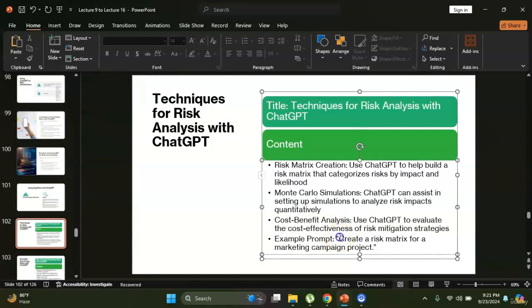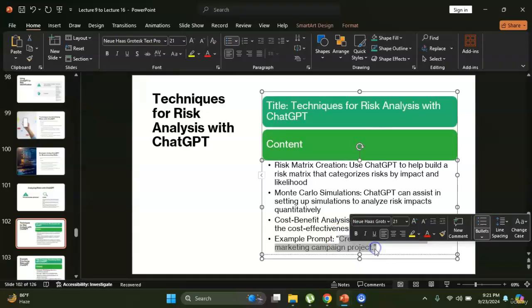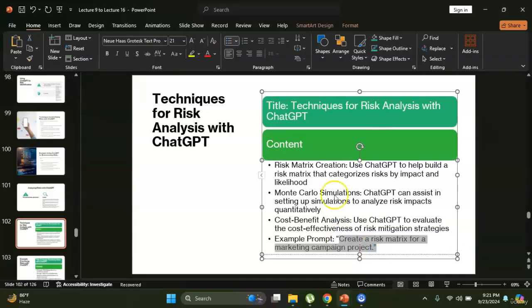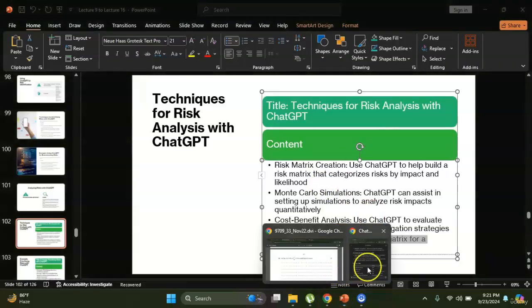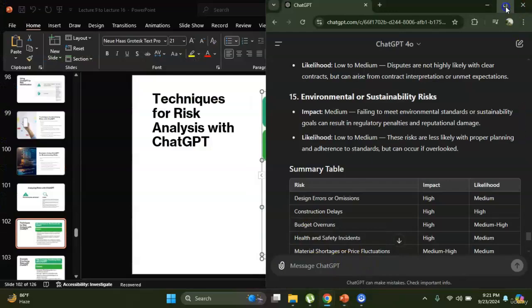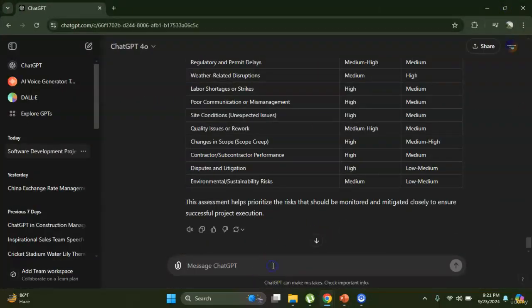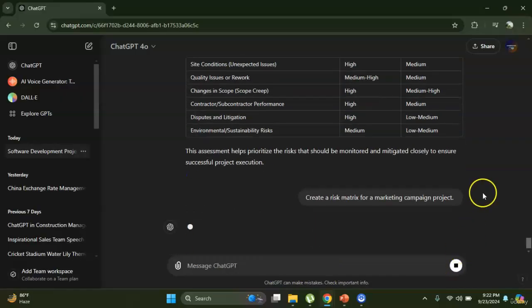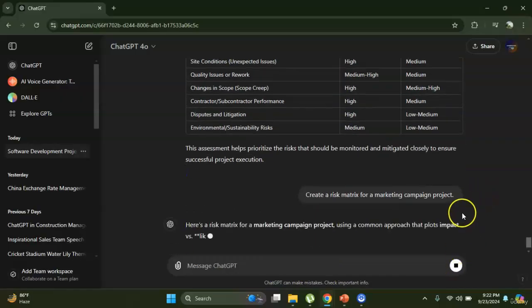Let's copy this prompt. I'm going to the ChatGPT window here, and I'm giving the prompt: Create a risk matrix for a marketing campaign project. Let's see what the outcome is.